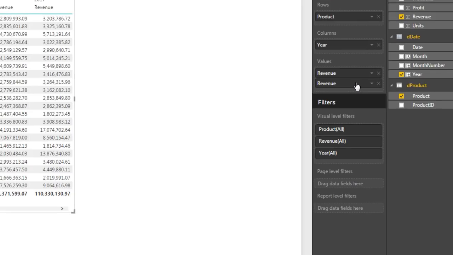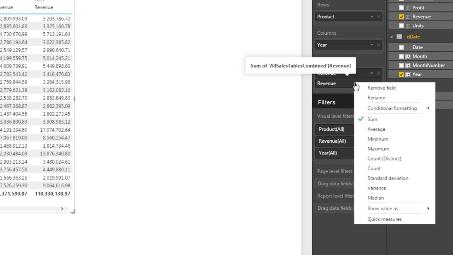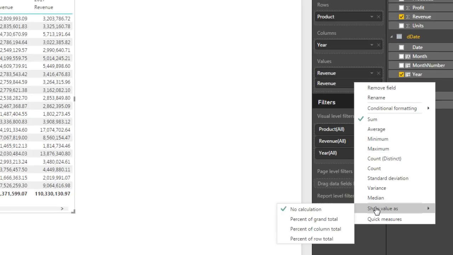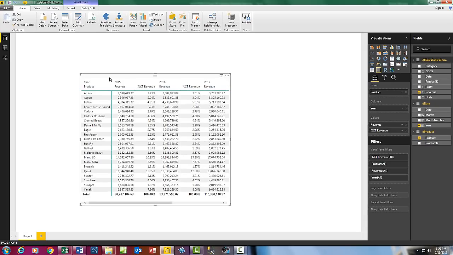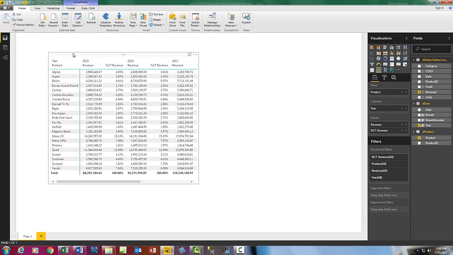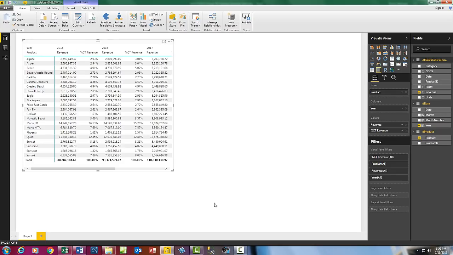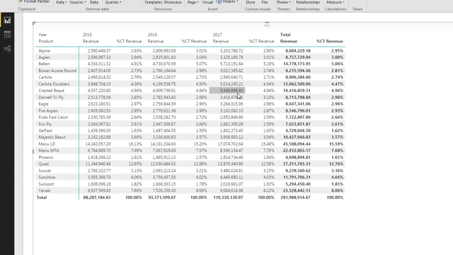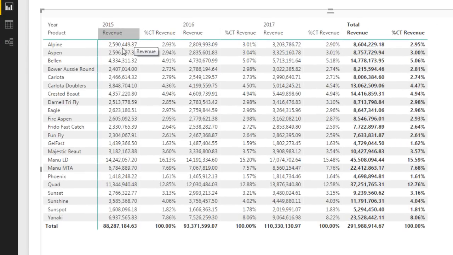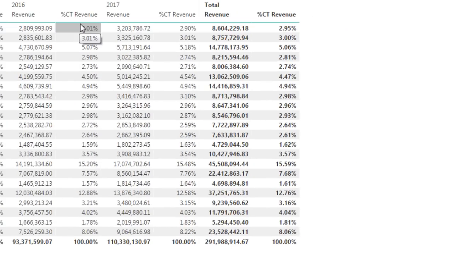But over in the values area, I'm going to right-click. And down at the bottom, it says Show Values As. And I'm going to point to percent of column total. And look at that. I'm going to click in the title bar at the top, drag it up into the corner, drag the bottom corner, and we can see our report starting to emerge. There's the revenue. There's percent column total revenue. They even have a smart name there. That is so cool.